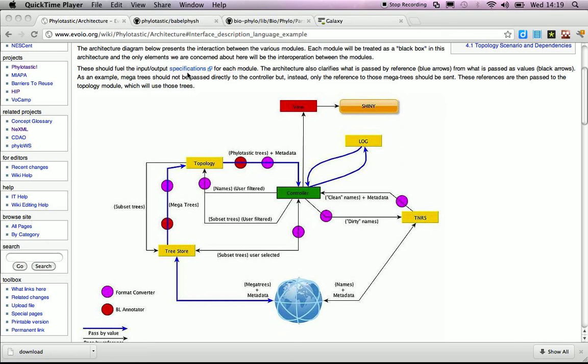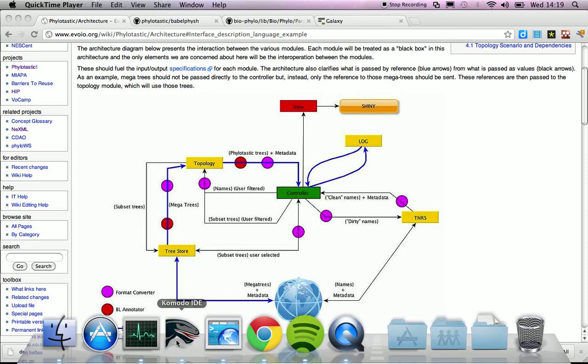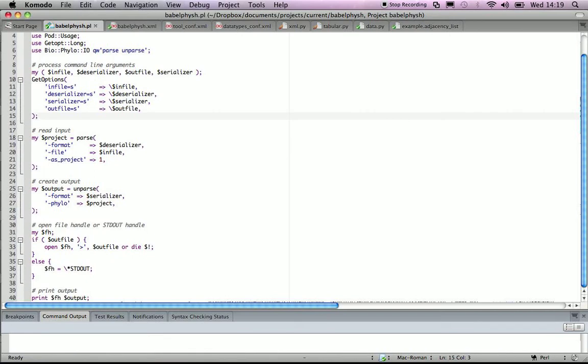One thing that I did was to create a little shim service that does the file translation. And I stole the name that we already had in mind for a service like that, namely Babelfish, but with a PHY for phylogeny. And here it is. It's a really simple script that takes four arguments: an input file and a deserializer, which is the input format, and an out file and a serializer, the output format. And it does the conversion, so that was easy.